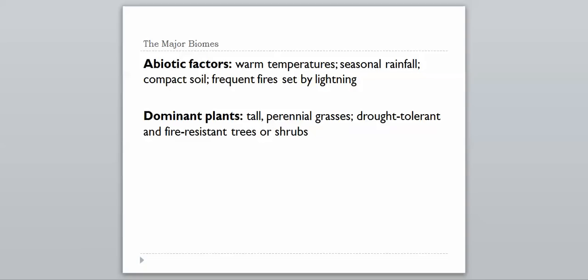Some of the dominant plants are tall grasses, which are drought tolerant and perennial, meaning they come back year after year, and drought-tolerant or fire-resistant trees or shrubs. So these are trees that can withstand fire and live without a lot of water. They have to have some tough trees and shrubs that live in this part of the world.